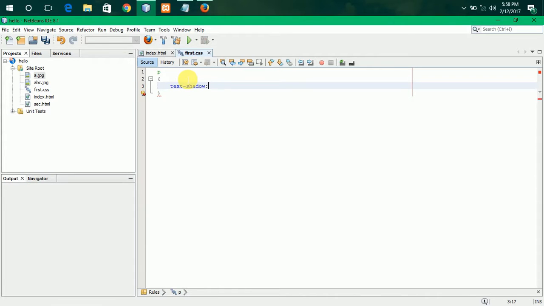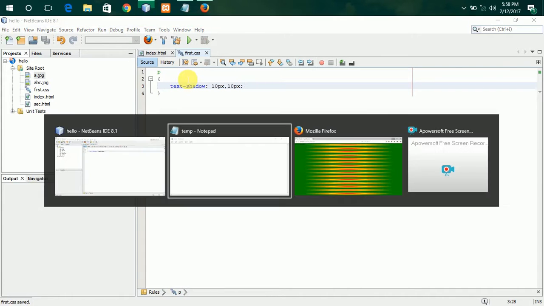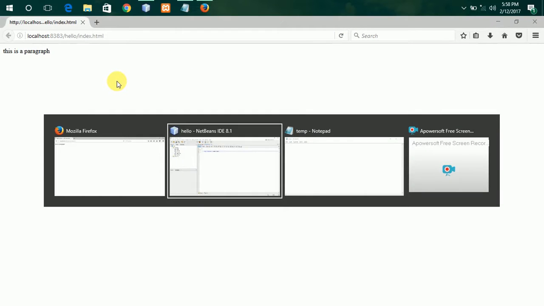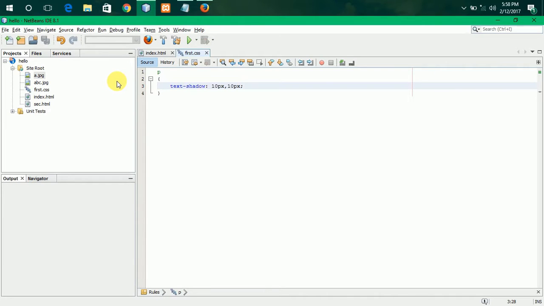Then I'm going to give the height and width. I'm going to give the 10 pixel height and the 10 pixel width. Fine, let me execute that. No, I'm not going to get anything over here. So there is something wrong in that. So here I need not put any comma over here. So that is the mistake I have made. So I got the shadow there.